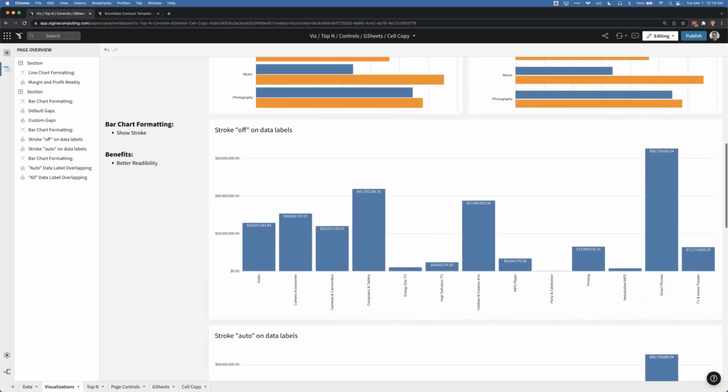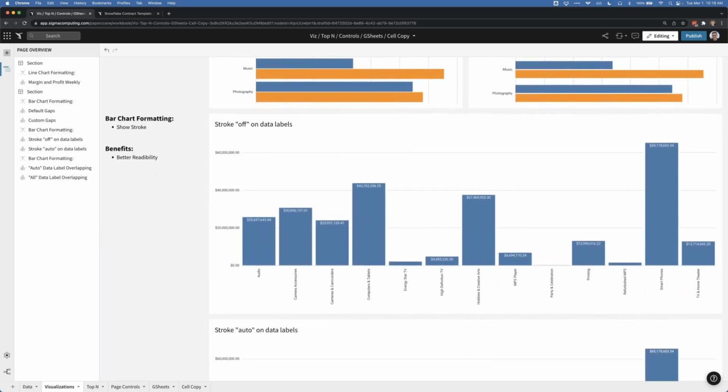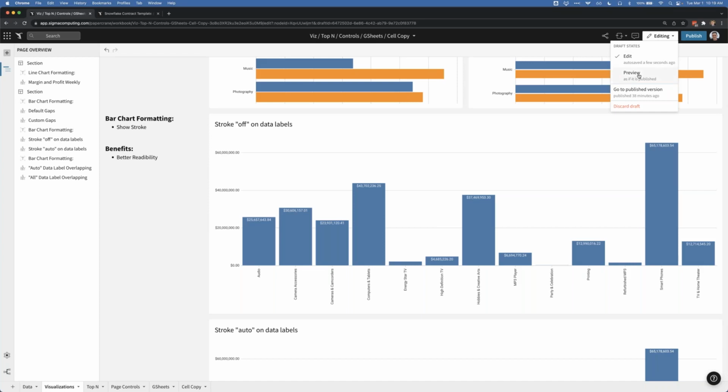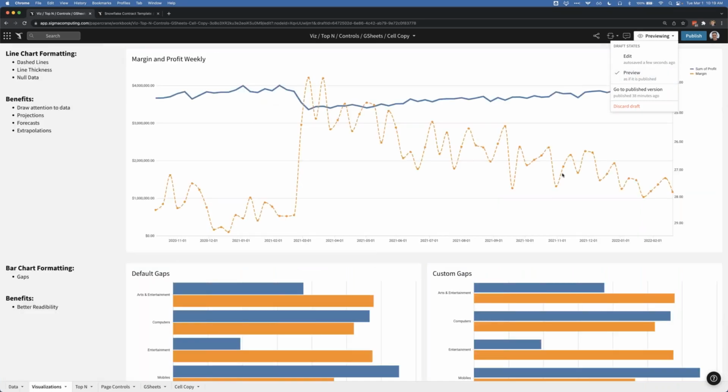The next one, we go on to labels. There's a few things we have with labels. There's the overlapping concept, and then there's also this concept of stroke. And you may say, well, what is this stroke thing all about? So let me put this back into preview mode here.